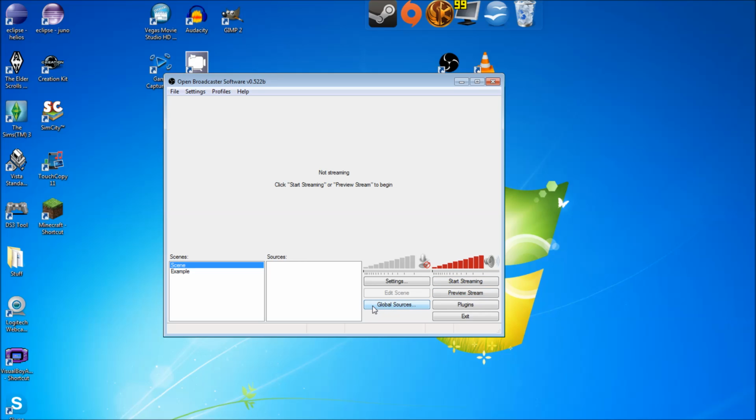Global sources I'll talk about more towards the end of the tutorial, but just quickly, a global source is a source that is independent of the scene, meaning that as soon as you start your stream, no matter what, the source is loaded into memory. So if you switch between scenes, or if you disable and then re-enable a source, it's not going to have to load up all over again, because it's already going to be loaded into memory. So it'll just be able to run like nothing happened.